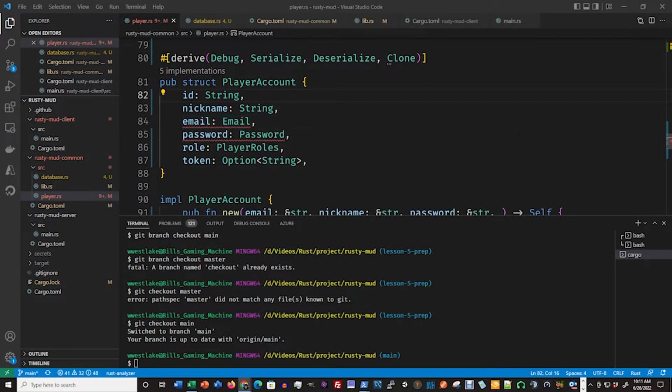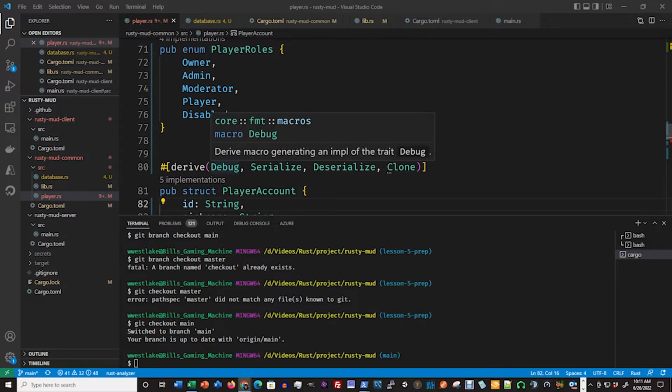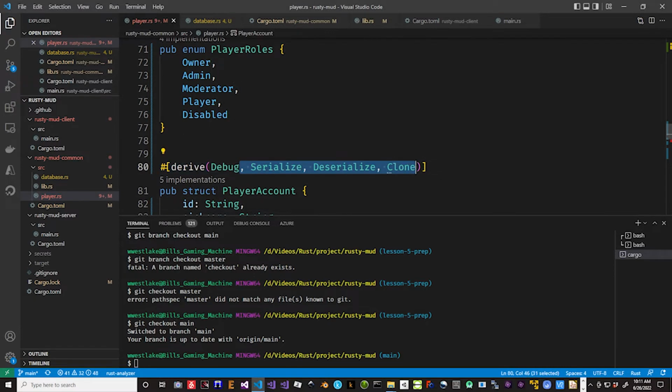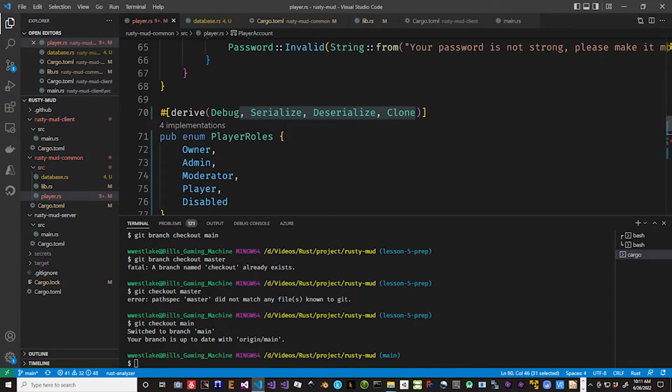And actually, I just realized that these other objects, email and password, need to do the same thing. So here's, well, email. Oh, that's player roles.